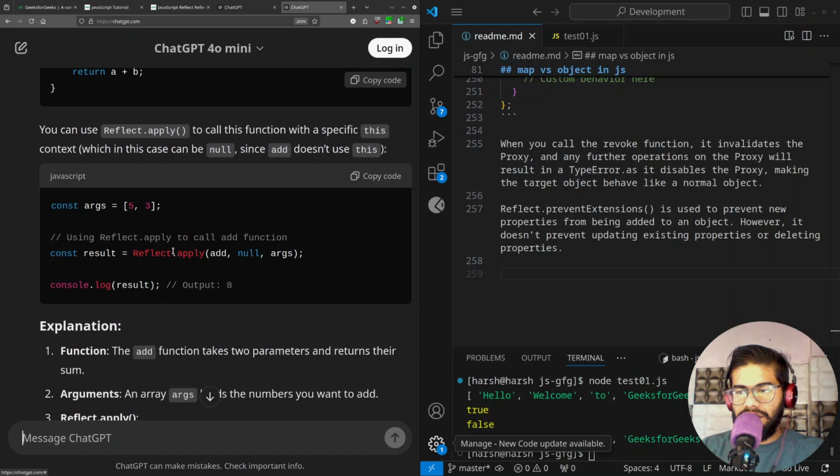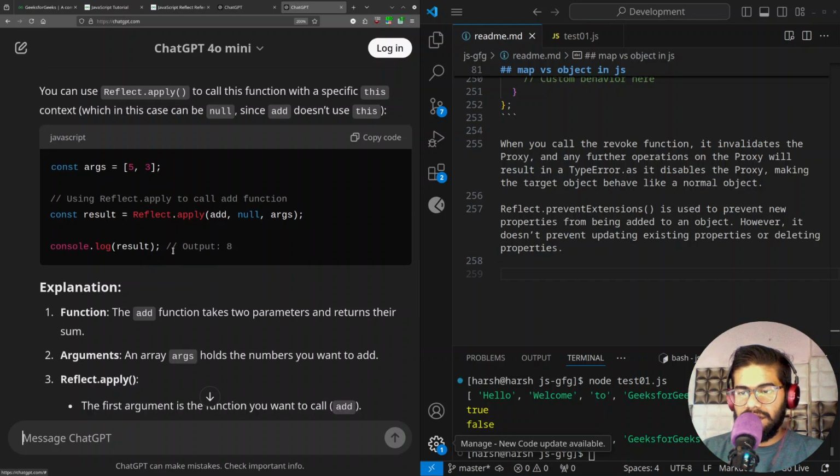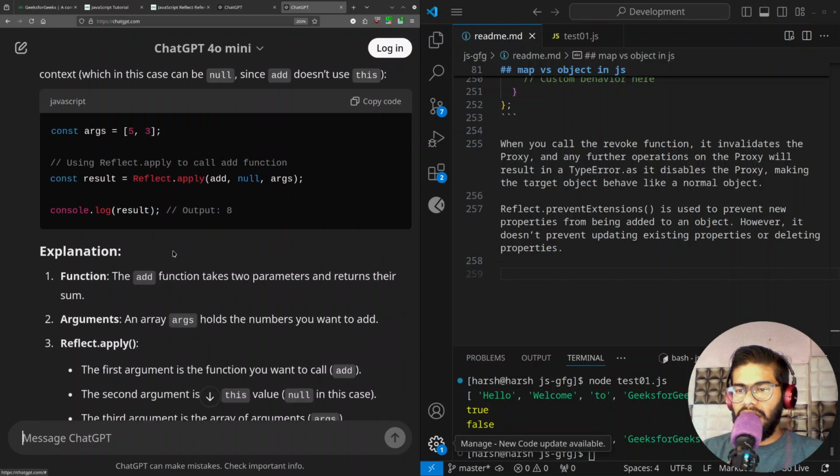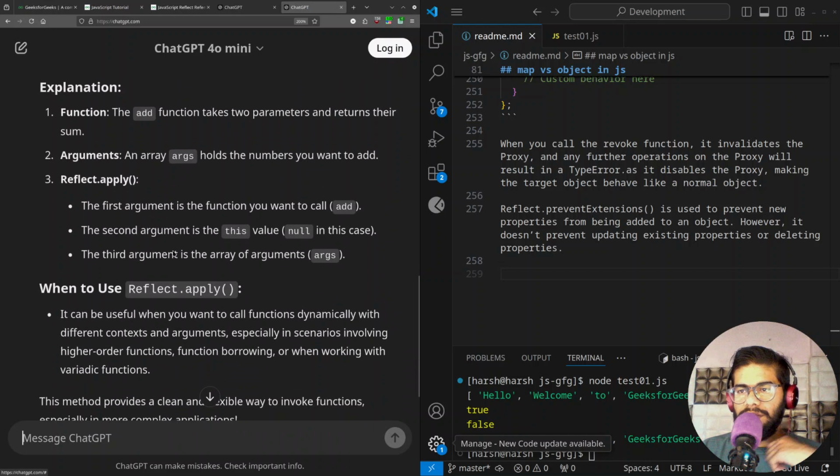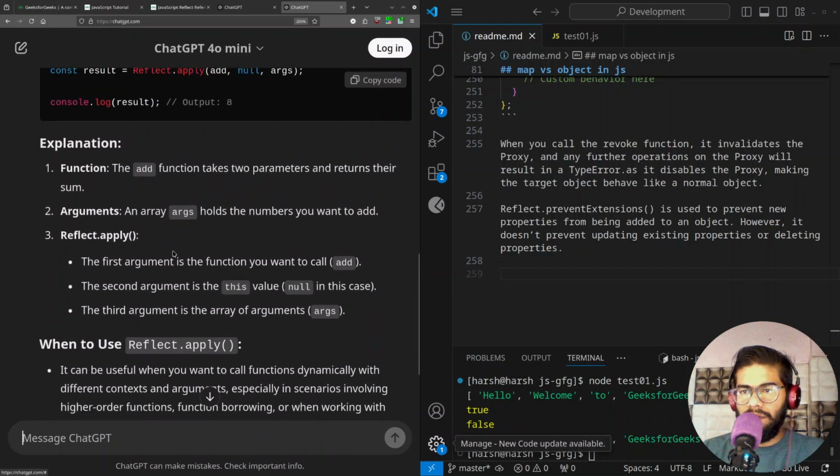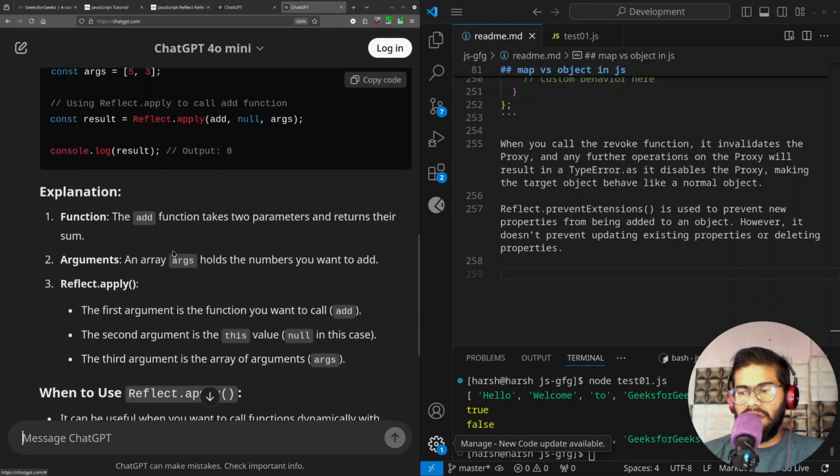This add function takes two parameters and returns their sum. The array args holds the numbers you want to add. In Reflect.apply, the first argument is the function you want to call. The second argument is the this value, null in this case. And the third argument is an array of arguments, args.